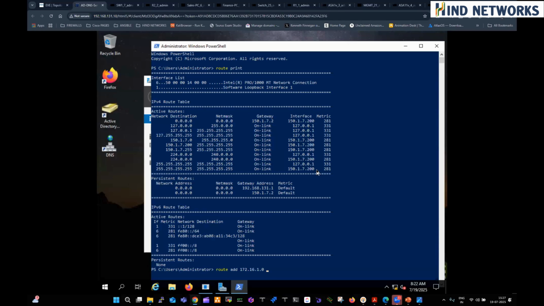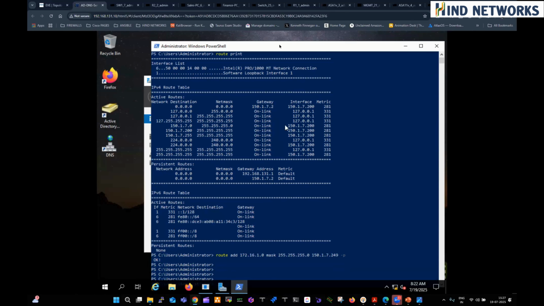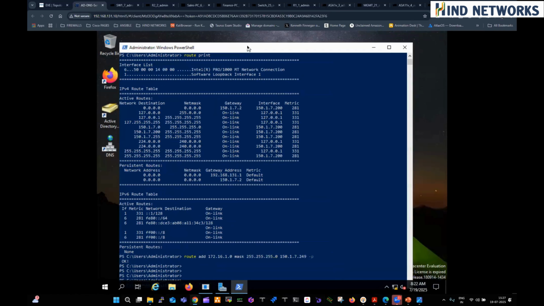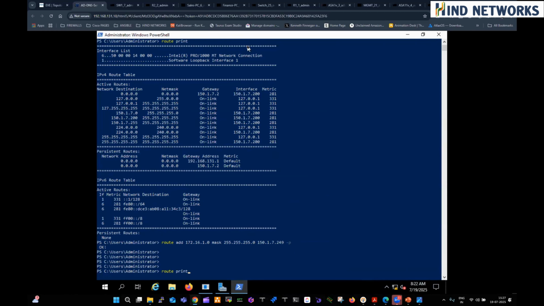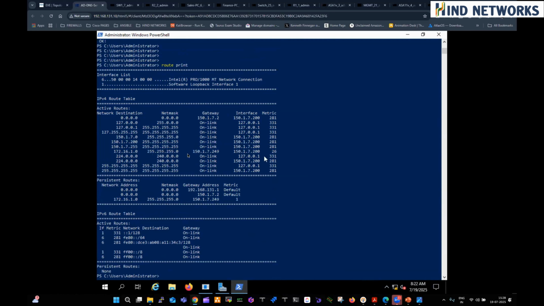172.16.1.0 mask. This is not like Cisco. We actually have to be very careful for this. And 150.1.7.249 minus P. Okay, once you get an okay, then again you just go ahead and check it out with route print again. Now I can see that there's a route 172.16.1.0 already present. So we can go ahead and configure the ASDM and everything else.